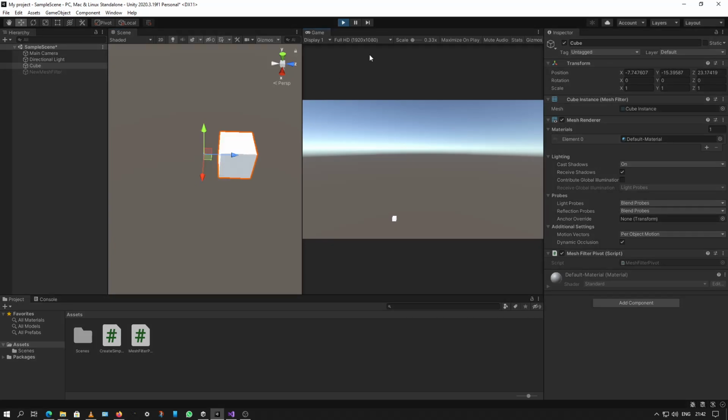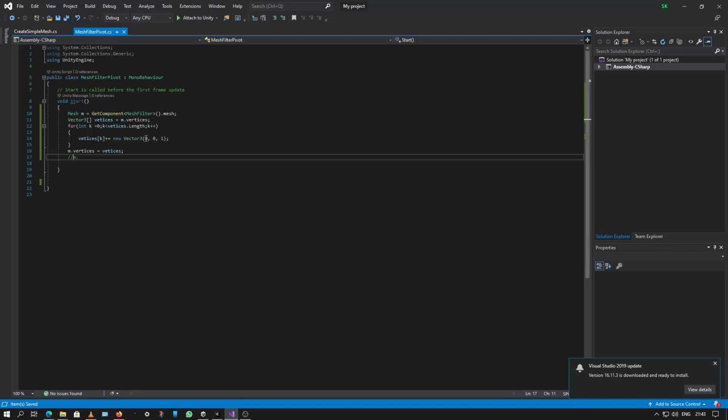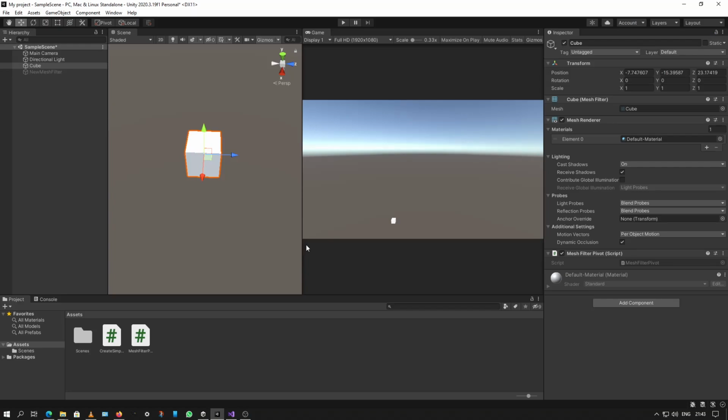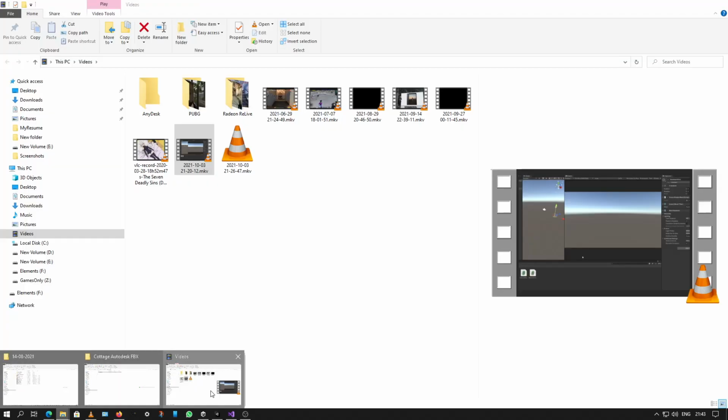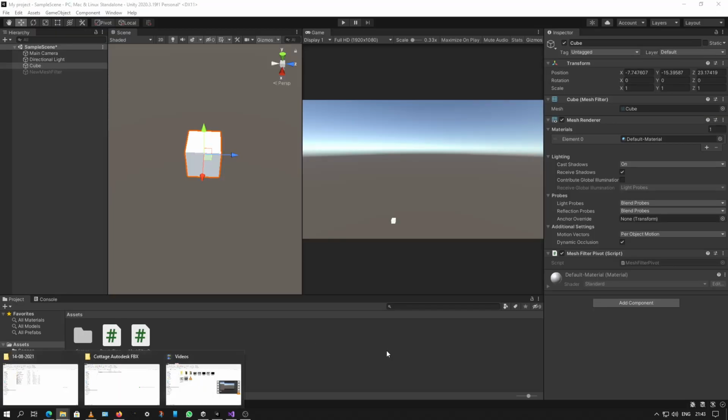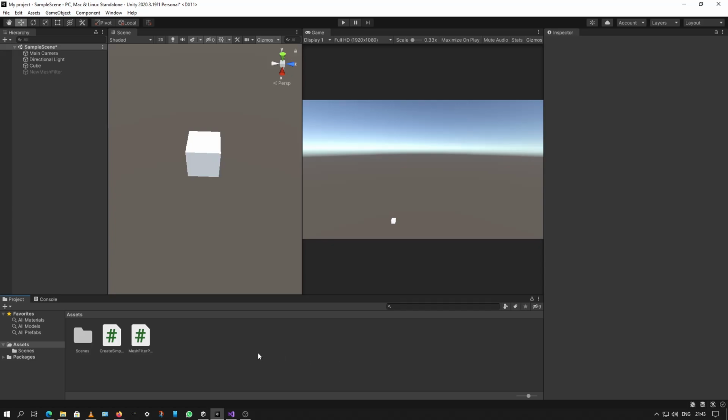And you can see all of them are shifted towards the z direction. Similarly, you can do whatever you want in this loop. You can shift in any direction you want. So that's how you change the vertices of a mesh. If you want, you can download a model and try it out on that.